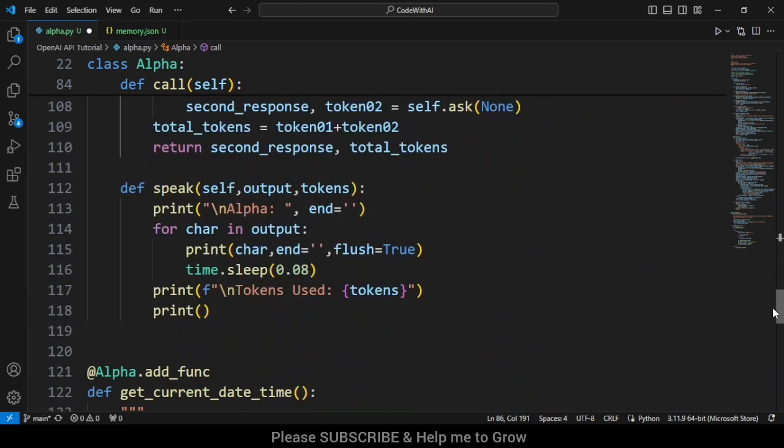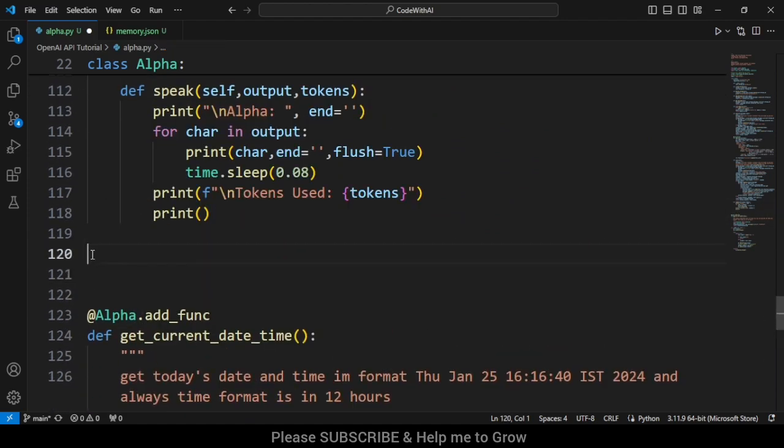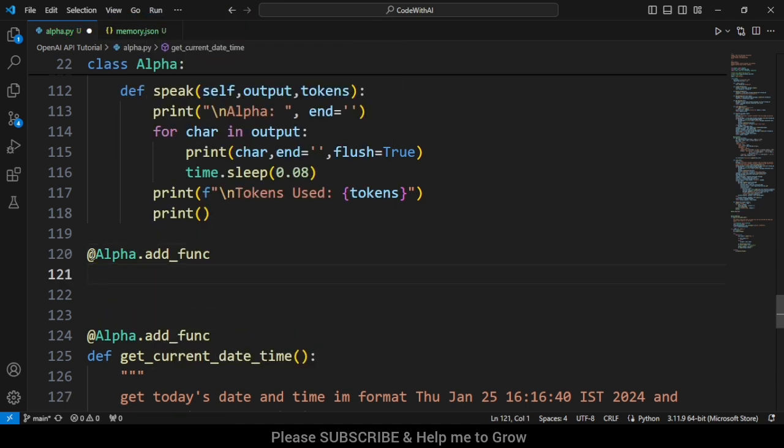So this is completed, and next we are going to create four functions: update, create, delete, and get memory. So guys, this is, I think, the longest part of the video. So let's create a new function. Here I am using @alpha.addfunc as a function decorator, because this decorator will add the function to our model's tools automatically and pass the information from this function to the model.